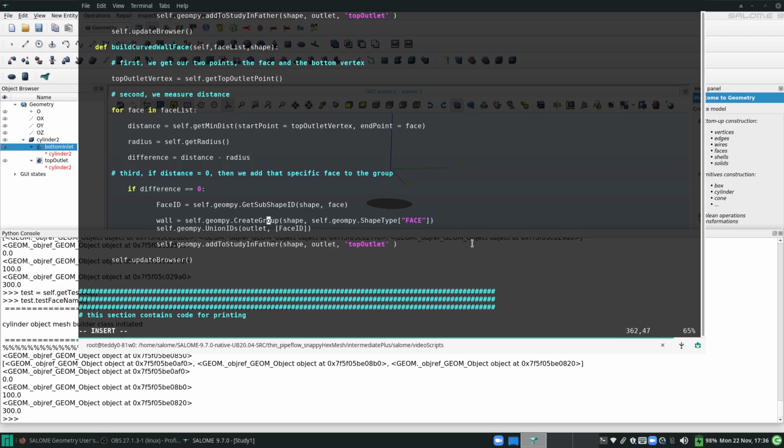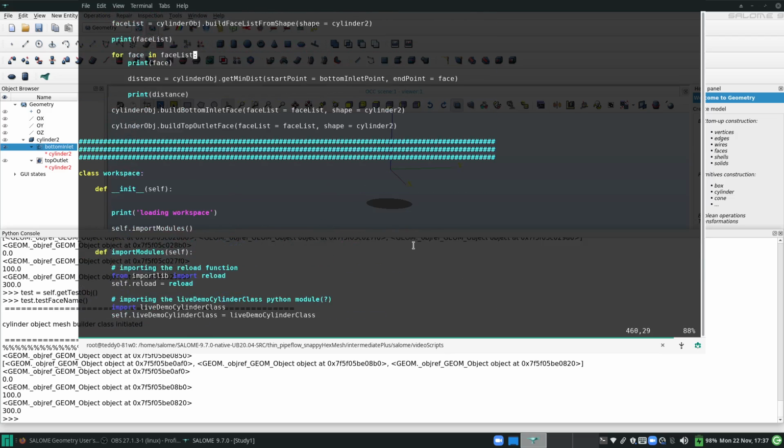Okay, wall equals self.geompy create group. Self.geompy union ID, this will be wall. Okay, and self.geompy add study in father, shape is wall. And I'll just call this the curved wall. Okay, let me update the browser. Maybe I'll just change this. Now I wanted to change this to curved wall, but maybe that's overkill. This is the build curved wall face, and I'll just use the same arguments again.